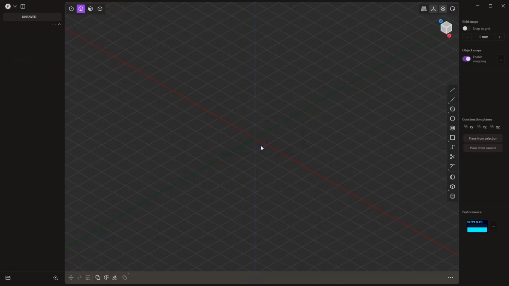Now let's create a new project and start by drawing a line. Select Line Drawing and choose this point as the starting point of the line. Click here with the left mouse button, then move the line along the X-axis. Press the Tab key and enter 20 mm as the length of the line, then press Enter.